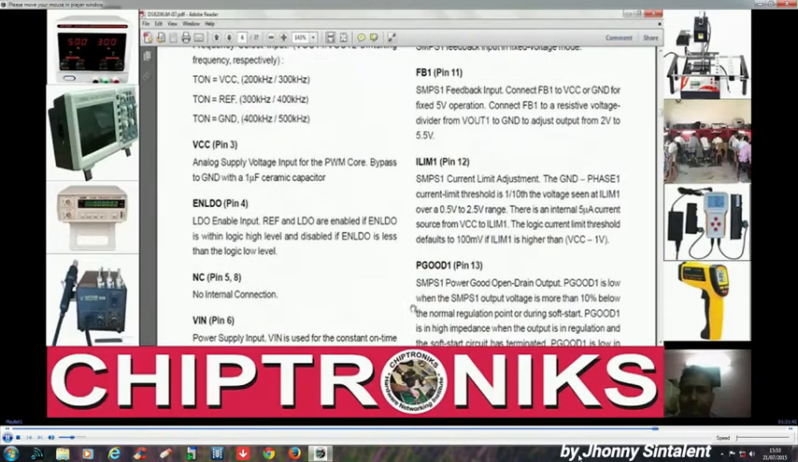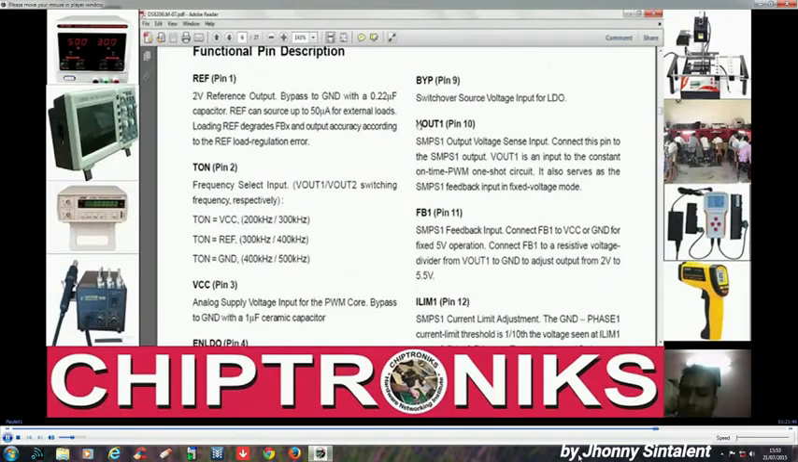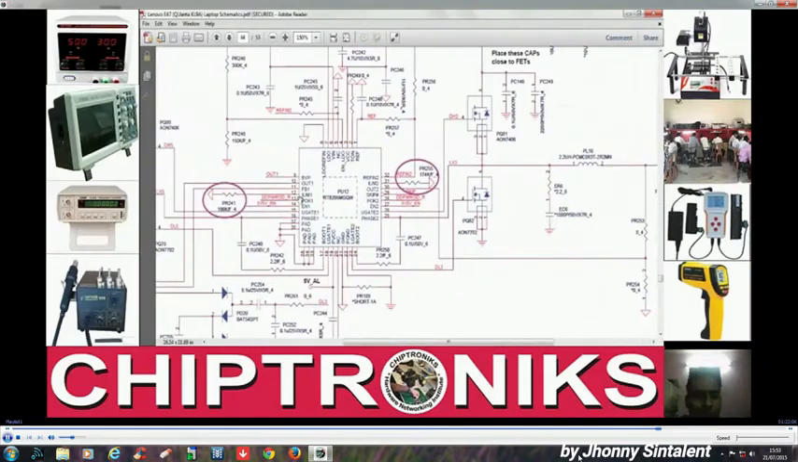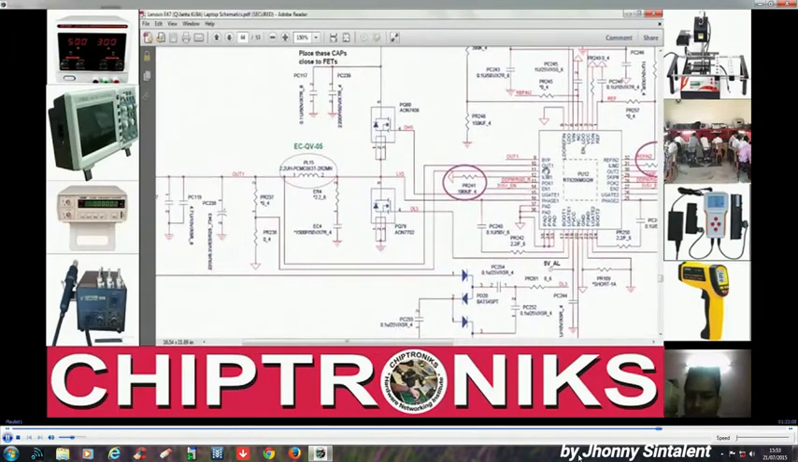So let's find out about the other pins. LDO we have already covered, and this is BYP, that is switch over source voltage input for LDO. That is, if the external Vout2, that is 5 volt, stabilizes, then the LDO is connected to the BYP, and this is Vout1. What is Vout1? You see over here, out 1. This is connected over here.